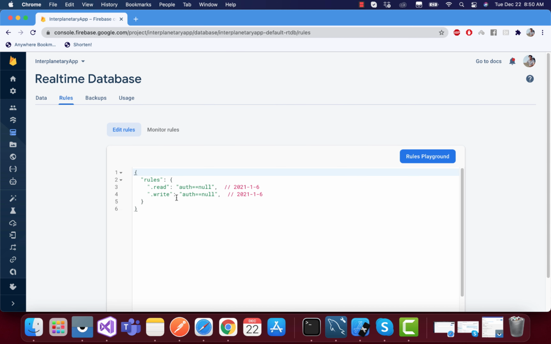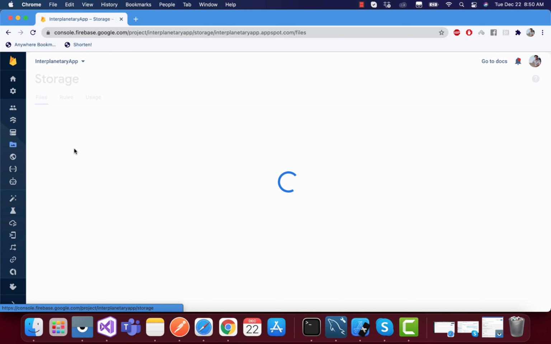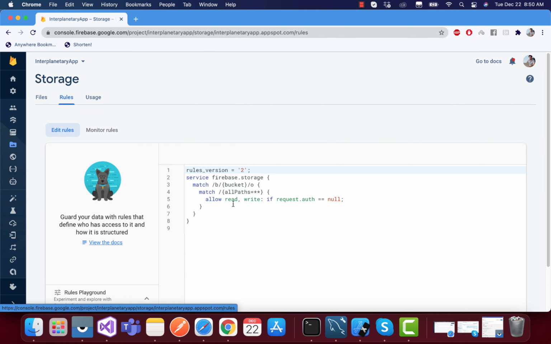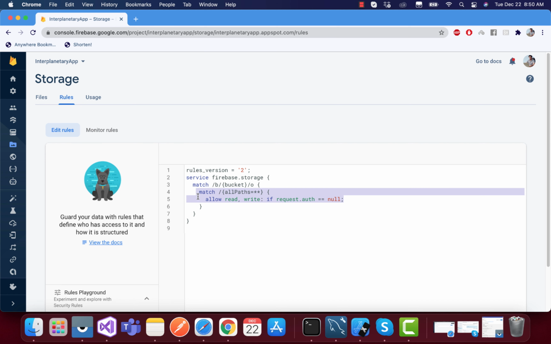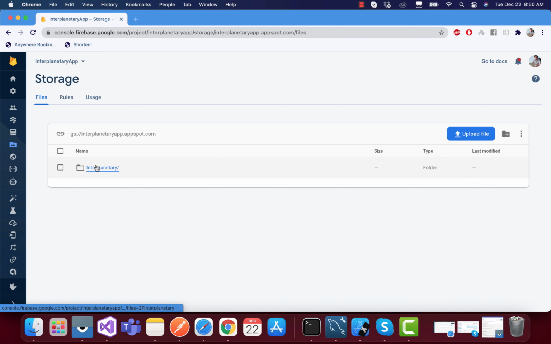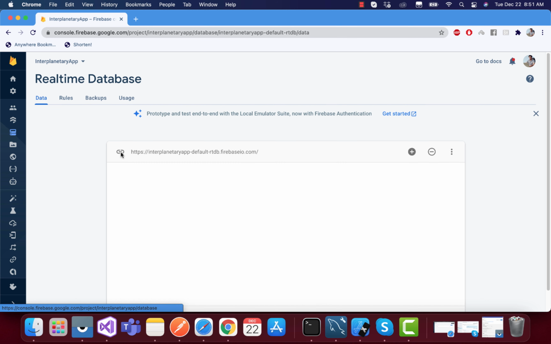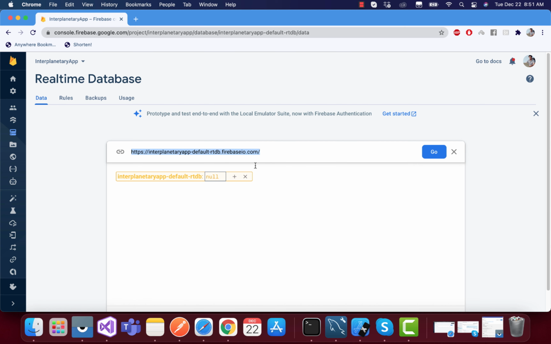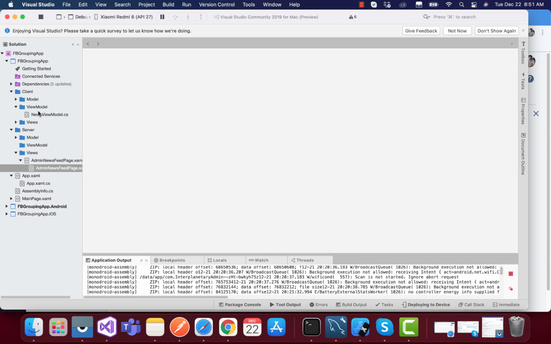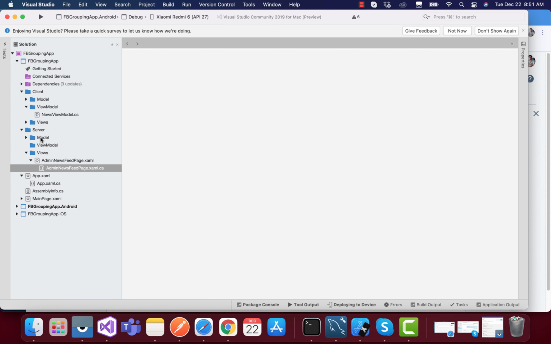In our previous tutorial we have already set a rule for the real-time database, and I highly recommend you see my previous tutorial in order to complete this tutorial. Now you can see in our storage too, I have already added the auth rule as null. This is the mandatory field that you have to set inside the rule section of the storage and the real-time database, and we'll be using both the real-time database as well as the storage. This is the link that will be used inside our application. The application is available in my video's description below, so you can get it there itself.